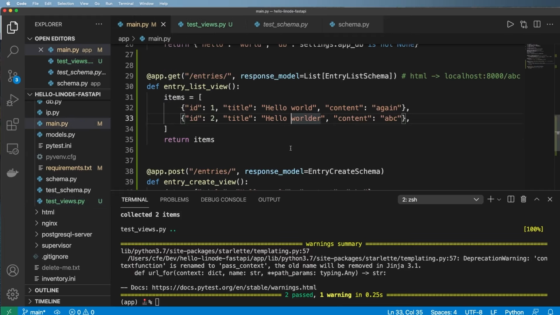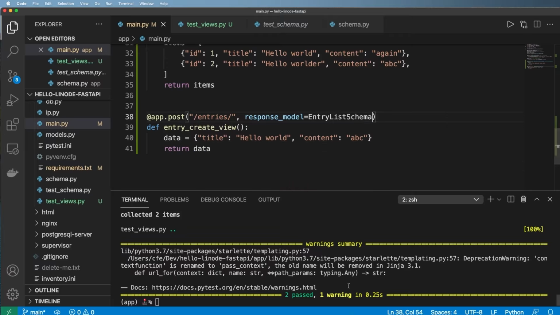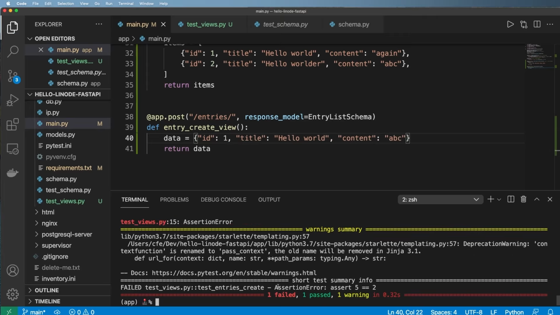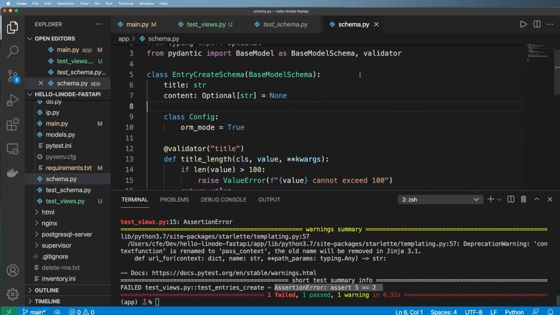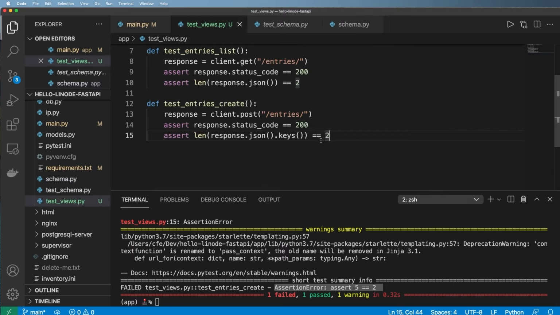However, perhaps I don't want the response model to be the create schema, but rather the entry schema, just like the list. Perhaps this is what I always want it to be, in which case now if I run this, I get a validation error. It actually fails for me for several reasons. One of the reasons is the actual data in here, right? The data in here should have some sort of ID in order for it to validate. And then the other one will be the actual number of keys that come back based off of the schema that this is, right?